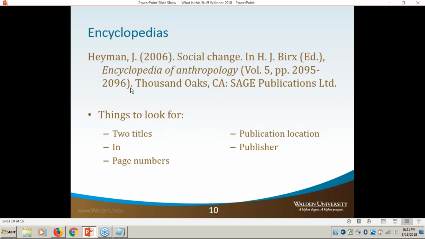If you've ever looked through encyclopedias, things are pretty short and sweet. It's like, here's the thing about social change, boom, boom. It's a little overview, so it's not getting into huge numbers of pages. So if you're only seeing a couple pages, that can point to it being an encyclopedia over a book chapter. And again, you're going to see the place where it's been published and then the publication company, in this case Sage Publications. They have huge numbers of encyclopedias out there.